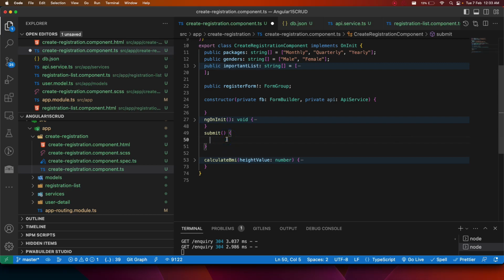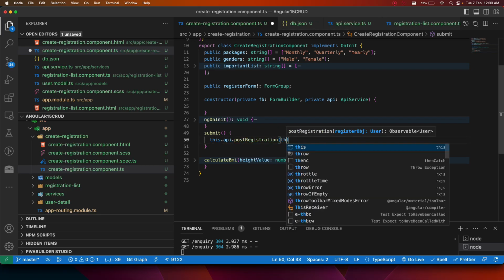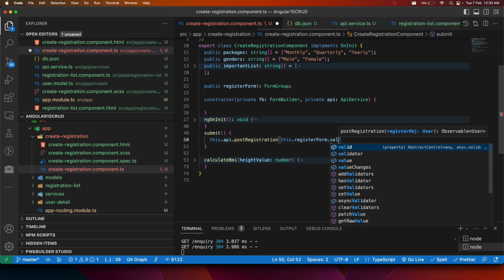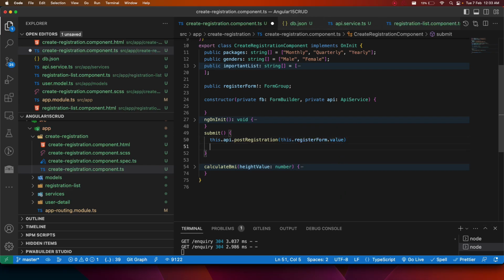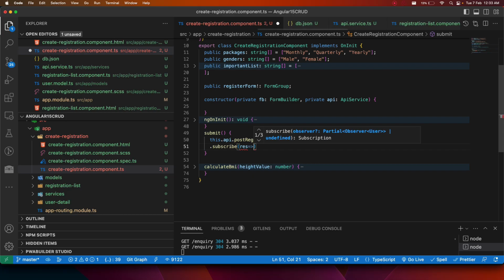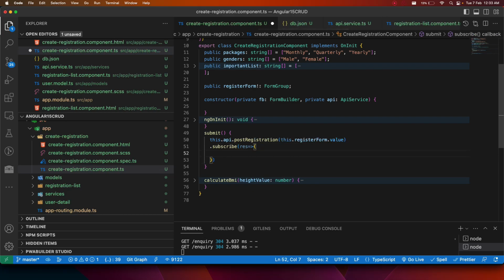Okay, to do the API call, we say this.api.postRegistration, and inside that we have to pass the register form value. So we can say registerForm.value, and we can say .subscribe. All right, in the subscribe we get a success response, so that we can just use it here.